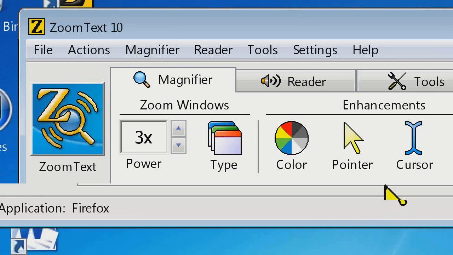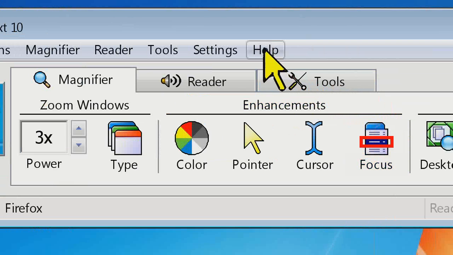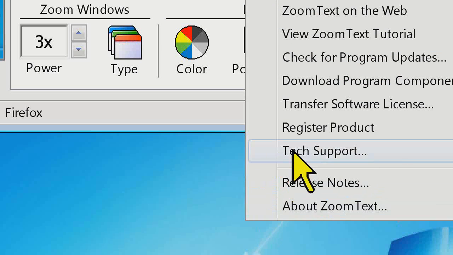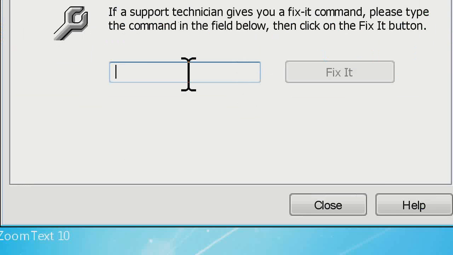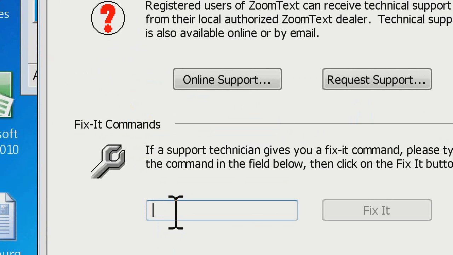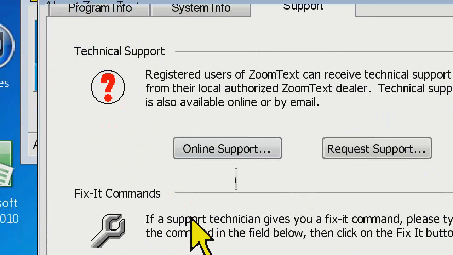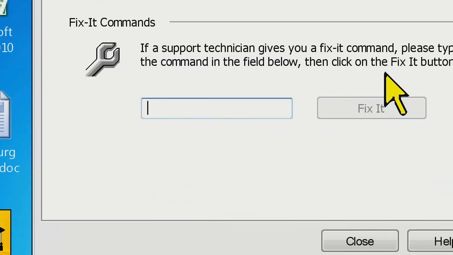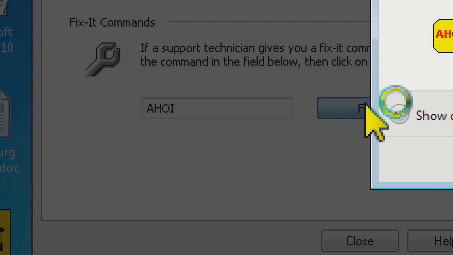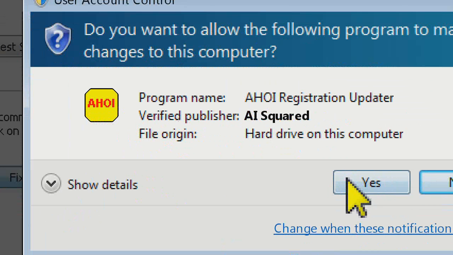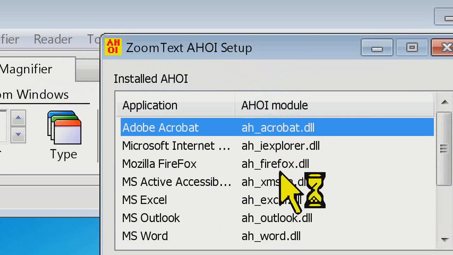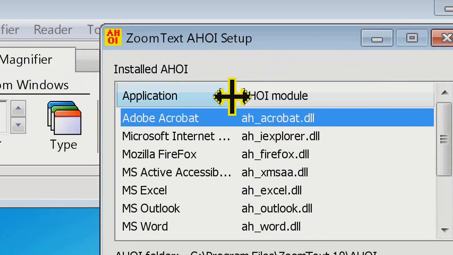specifically. So to do that, you can go to the Help menu in ZoomText and then go down to Tech Support. And on this window, you're going to be brought to the Fix-It command field all the way down at the bottom. In the Fix-It command field, you're going to type in AHOI, okay, and then click on Fix-It. This will open up another window. You'll be prompted by the Windows user account control if you have that turned on. This will open up another window called ZoomText AHI Setup.